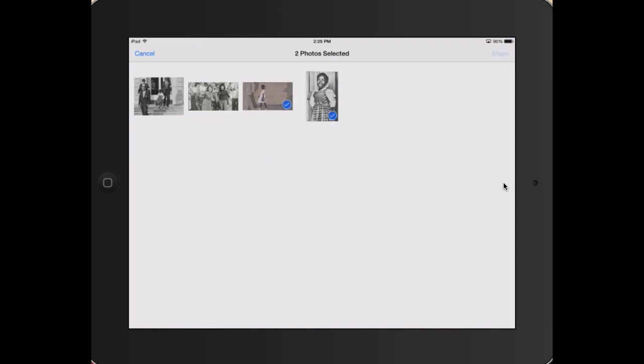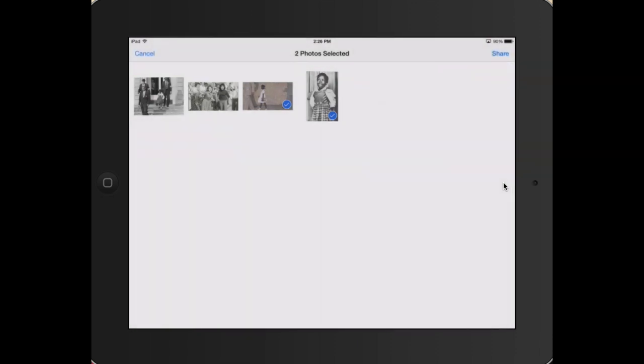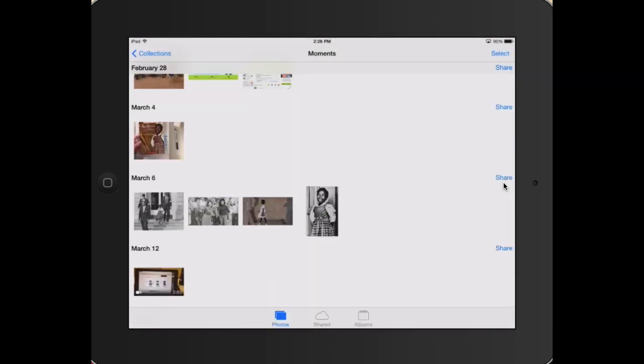I'm going to tap on share, and then I have to decide how I want to share it. I'm going to go ahead and cancel that and show you another way that you can share. The other thing you can do, let's say there were multiple photos in many moments that you wanted to share, you can go up here and press the select button. When you press select, you have to pick some photos. So I'm going to pick those 2 right here, one from March 4th and one from March 6th.